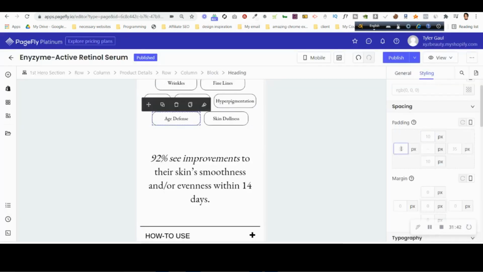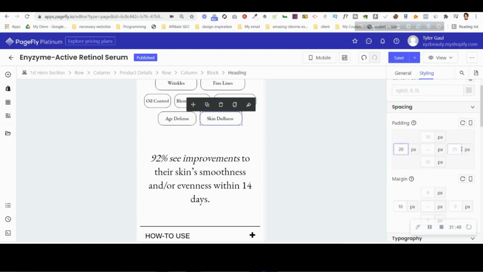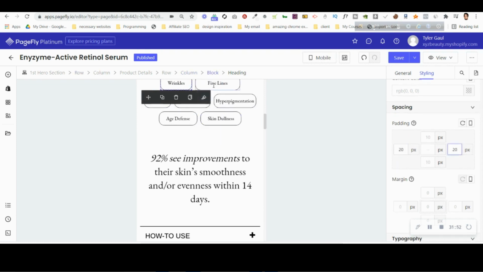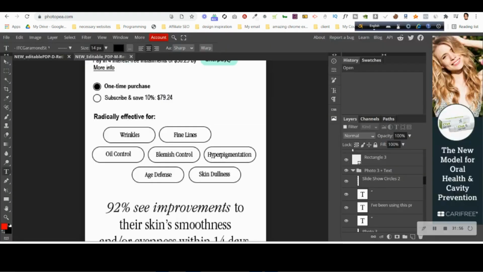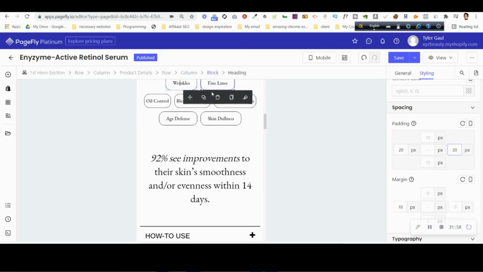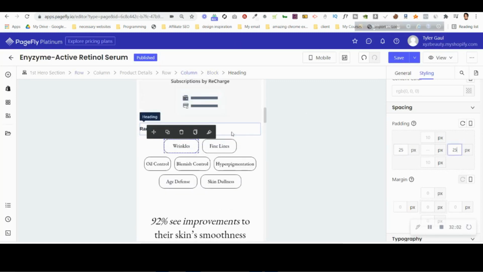In that case, we can reduce those paddings as well. Same goes for these. So just reduce the padding. Keep it 25, 25, 25, 25.